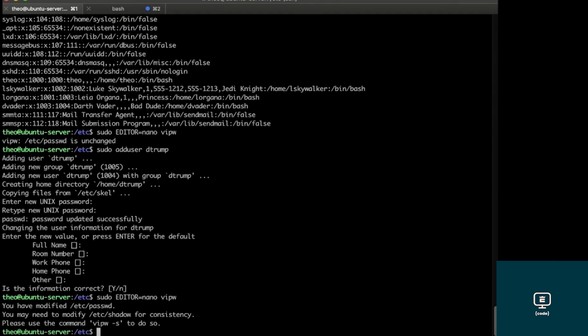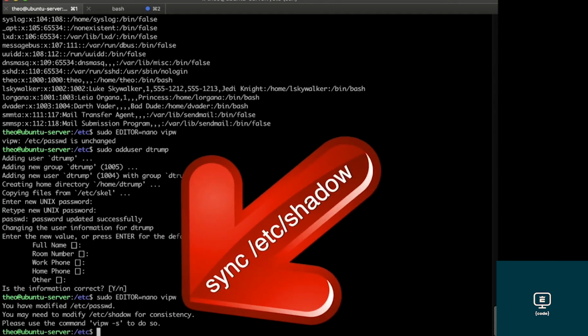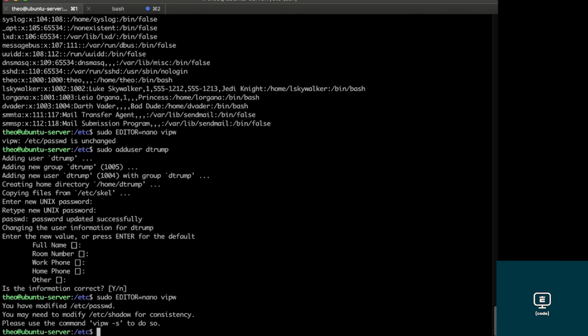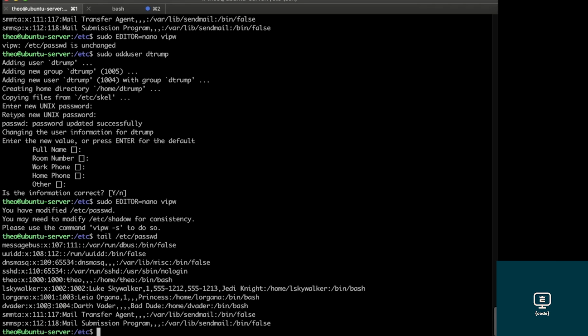When we edit the file in this way, we can see that the password file and the shadow file become out of sync. We've removed dtrump from /etc/passwd, but he still exists in /etc/shadow. We'd have to use vipw -s to edit the shadow file to remove that user now. This exercise was just to show you how these things interact. If we do a tail, just showing the last 10 lines on /etc/passwd, we can see that dtrump is no longer there.